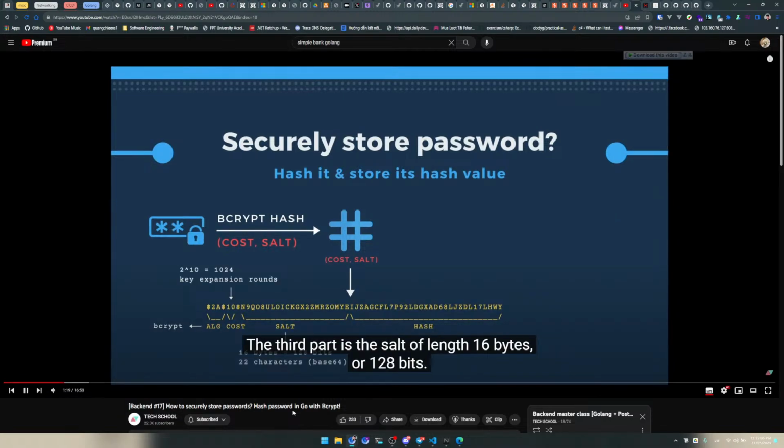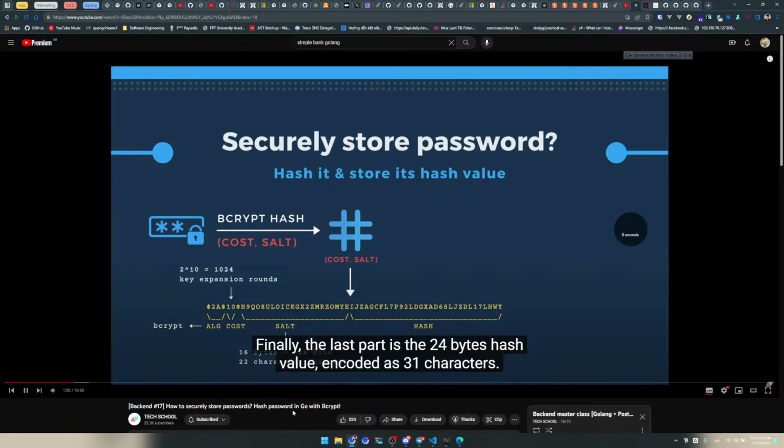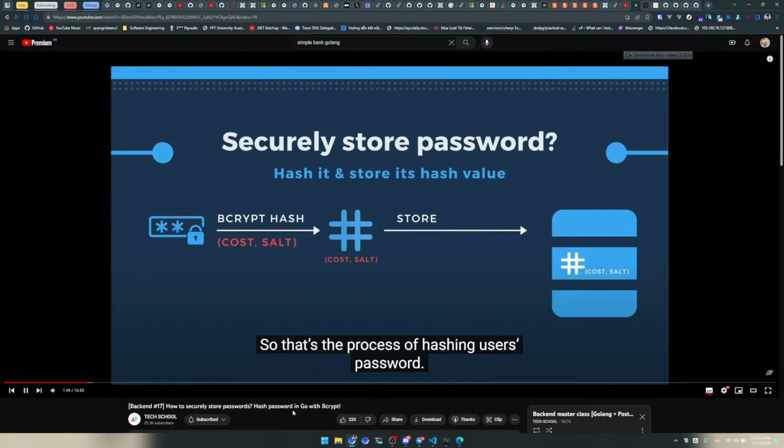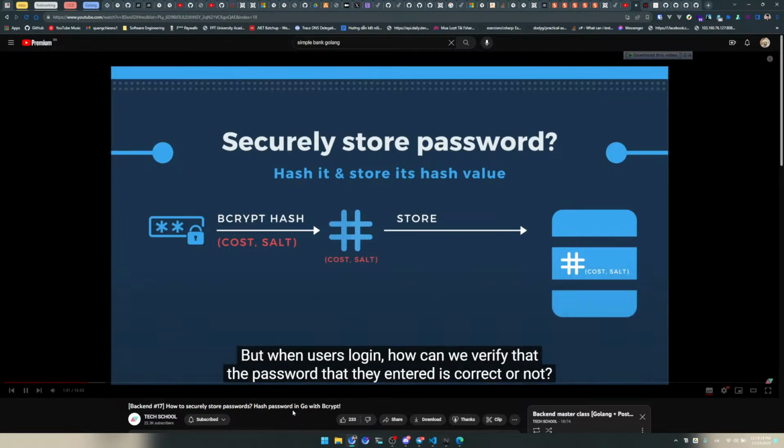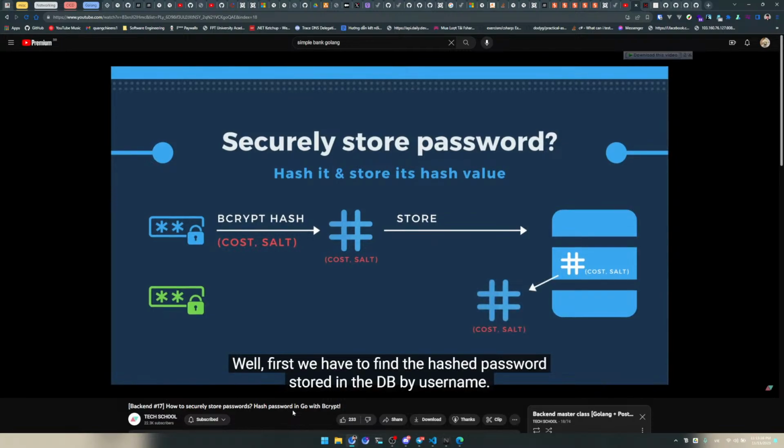The third part is a salt of length 16 bytes or 128 bits. It is encoded using base64 format, which will generate the hash of the user's password. But when users log in, how can we verify that the password that they entered is correct or not? Well, first we have to find the hash password stored in the database by username.